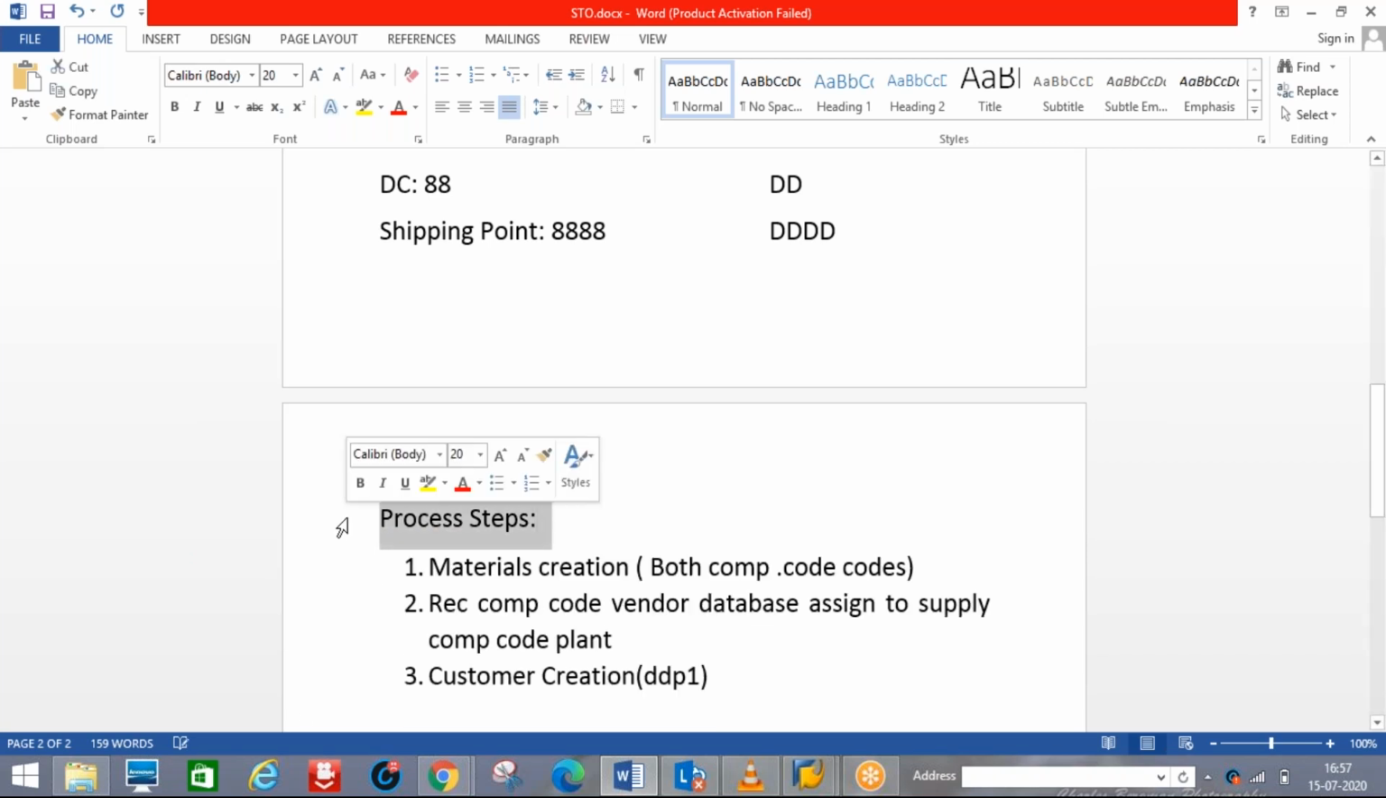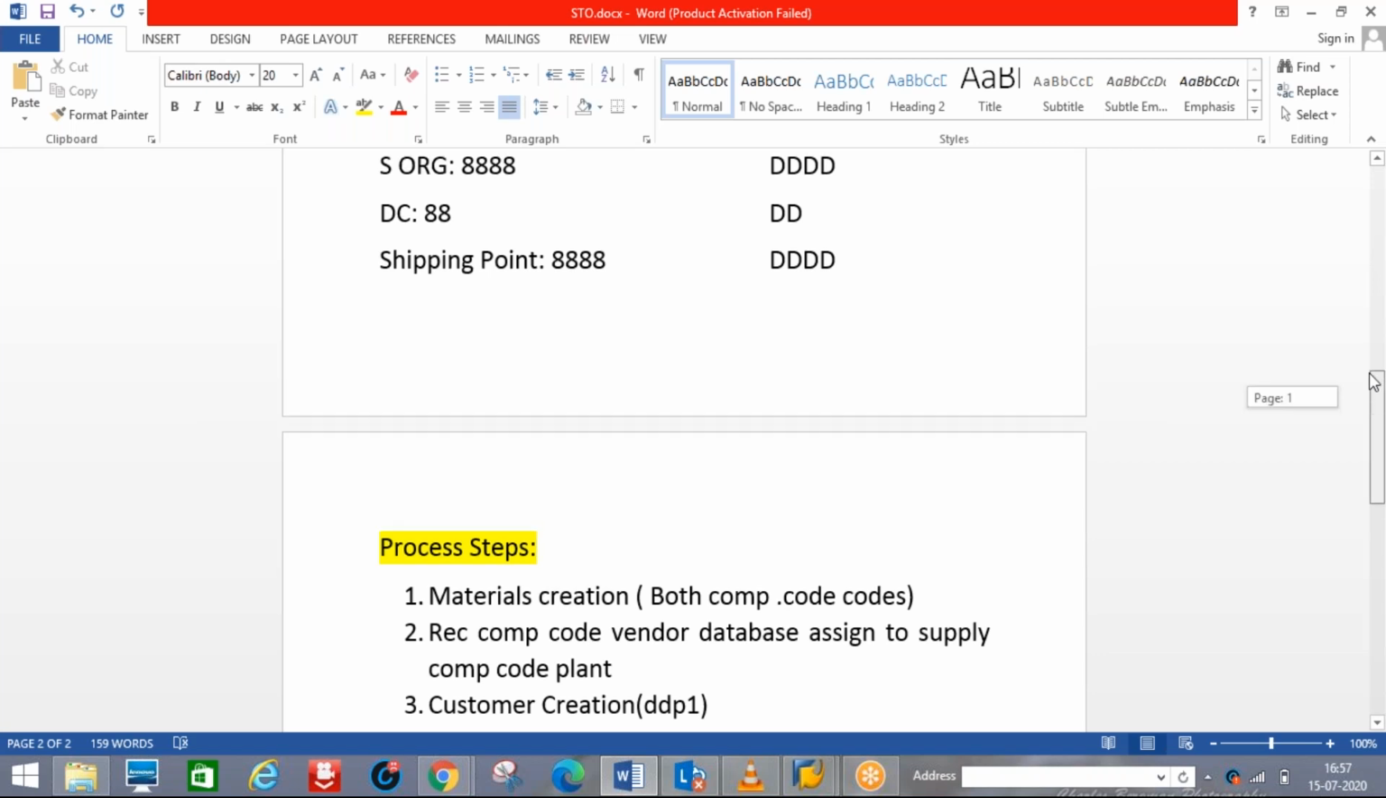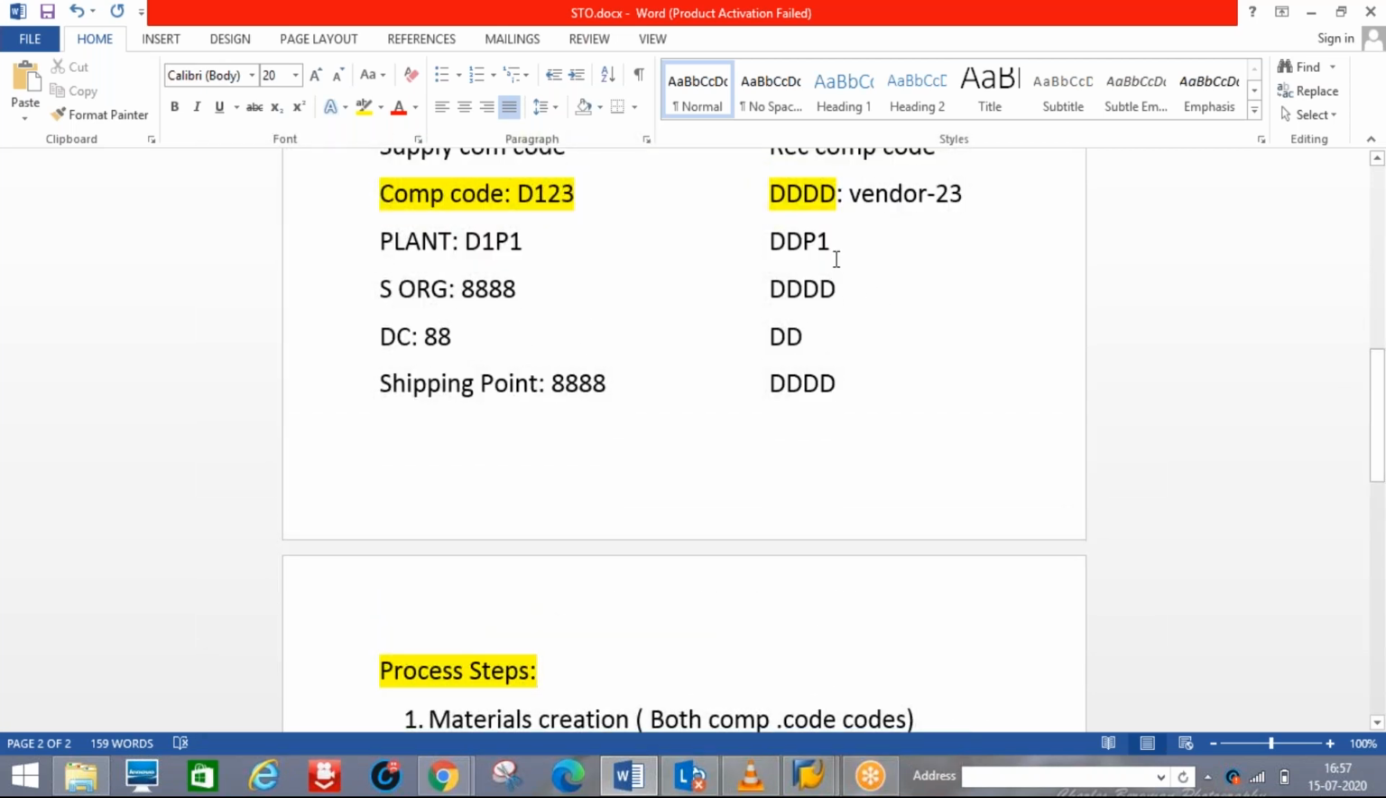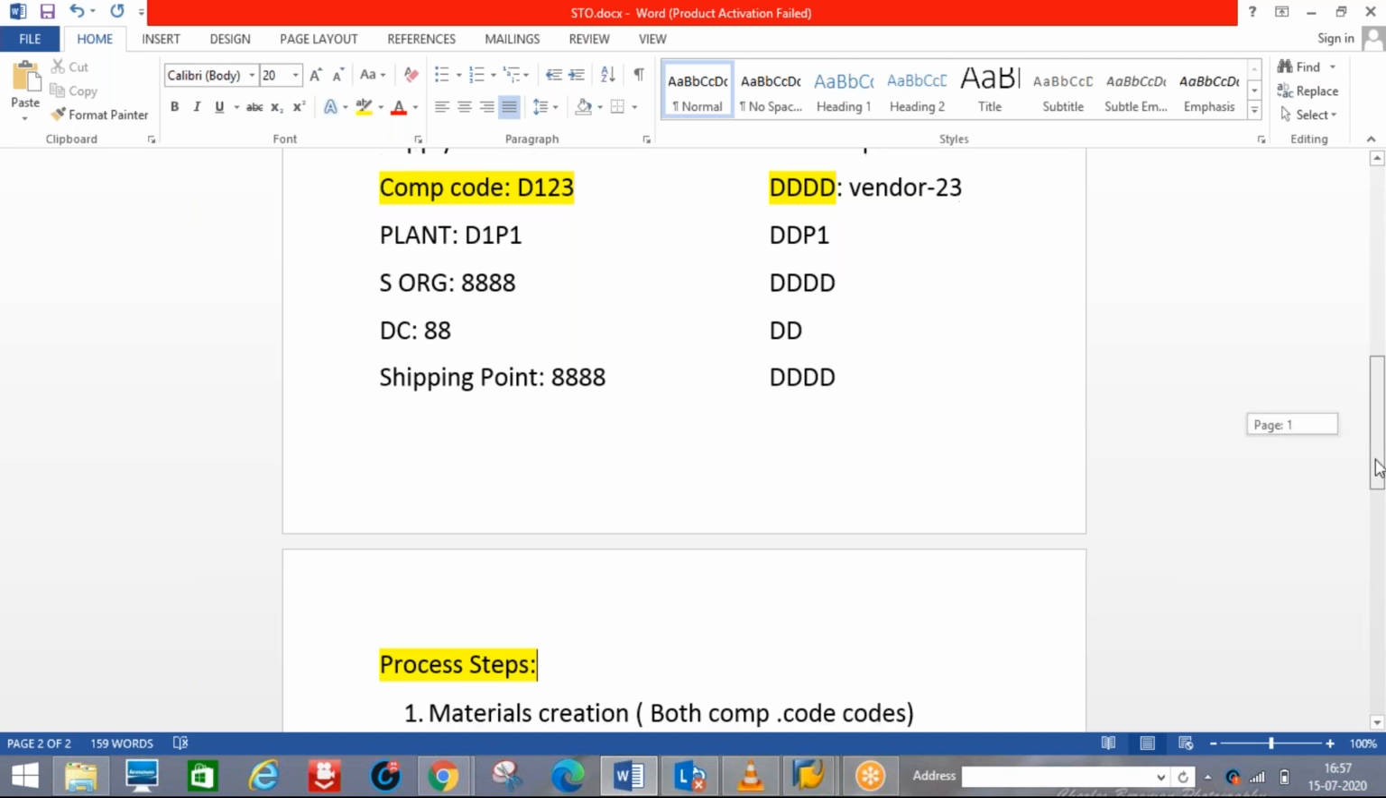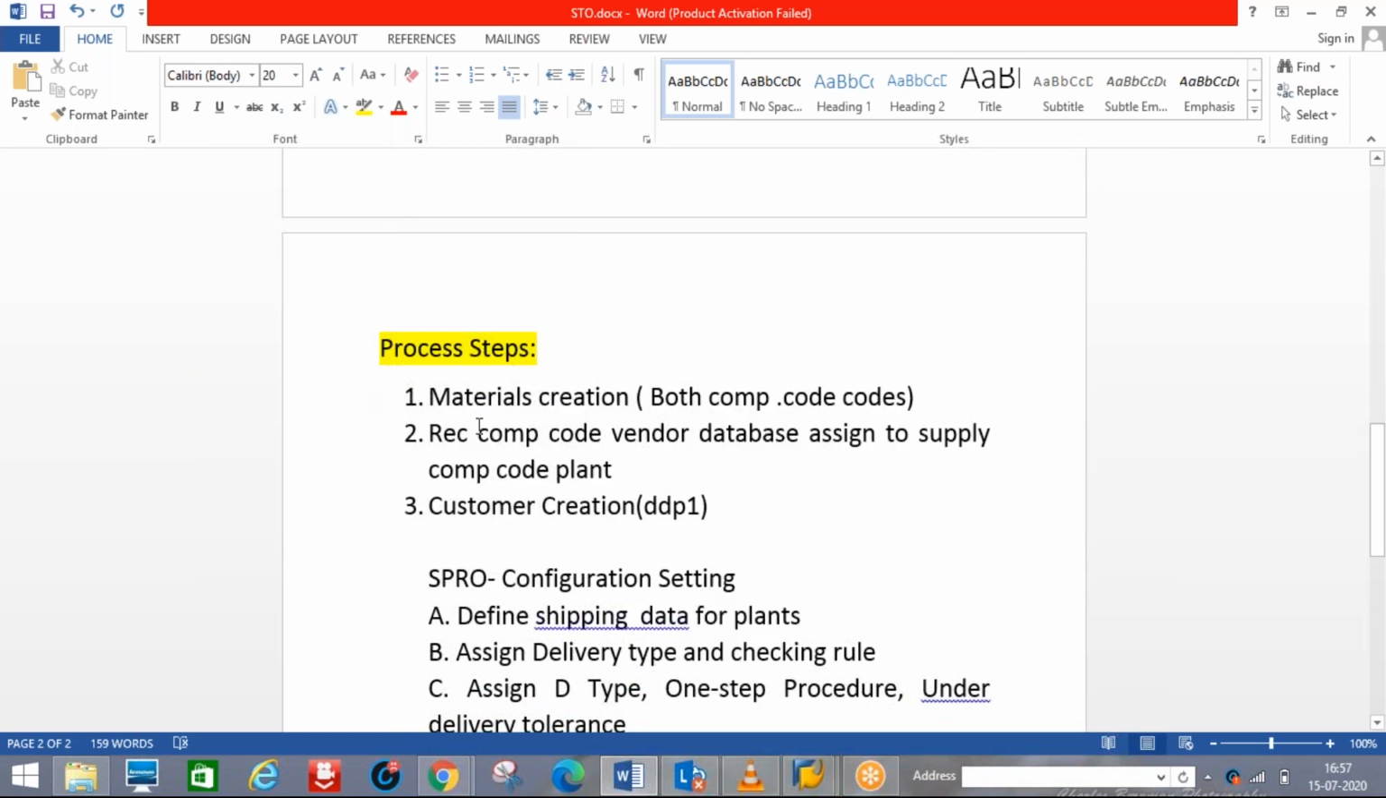Okay, first process step: we need to create materials in both the company codes, so we should have common materials. Here they wanted a mouse, so we should have the mouse here also. That is what I entered here: material creation in both the company codes. Then after that, we'll see practically, and you will understand as we go.